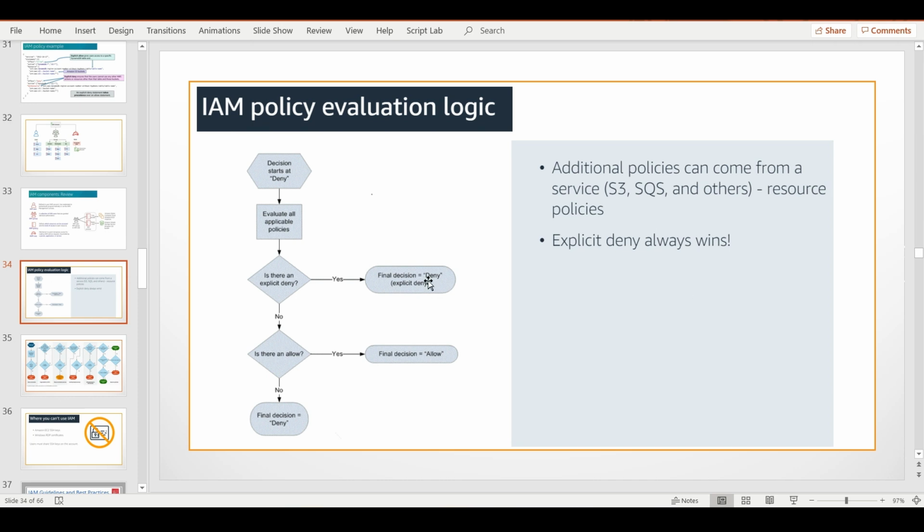And then if there is no deny configured in the policy document, it will check whether there is an allow policy configured, and then it will allow it. If there is no allow configured, then again the final decision will be deny. So overall, deny will be the ultimate winner if it is defined in your document.